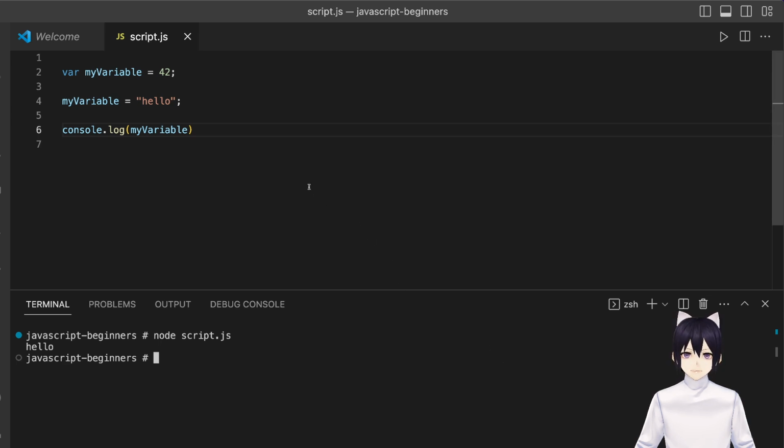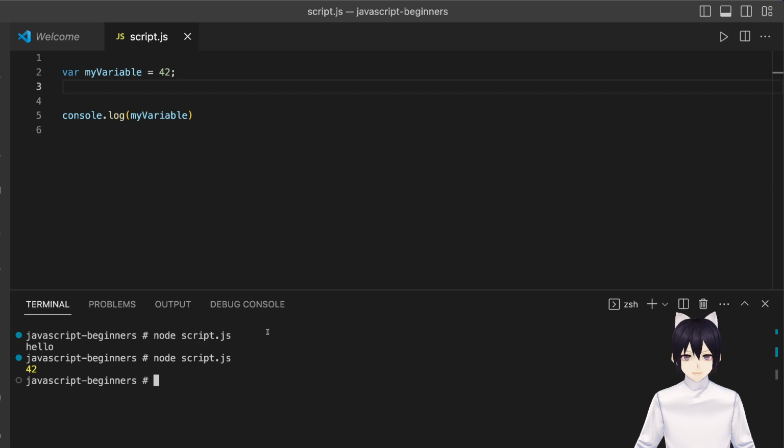As we can see, it console logged hello, and that's because that's the last value of our variable, because the code is executed top to bottom. It declares a variable as 42, it changes the value to hello, and then we console log it. Let's say we just want to declare a variable with a value and see how it looks. I'm going to delete this for now, and then I'm going to run my code again, and we'll see that now it's 42.